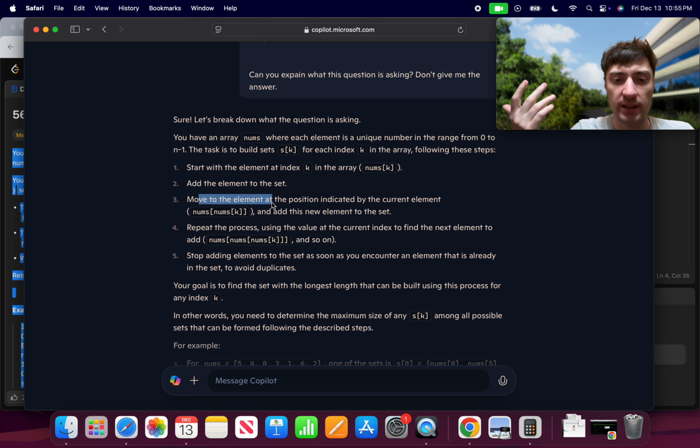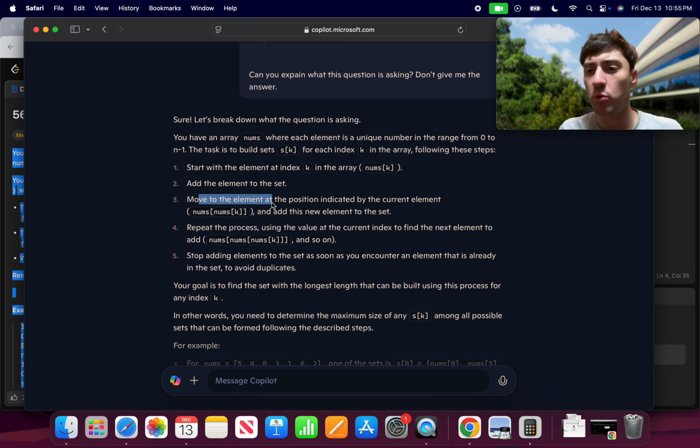Move to the element at the position indicated by the current element. Why not? This is just like a random word generator. This is a random word generator. This doesn't make any sense.